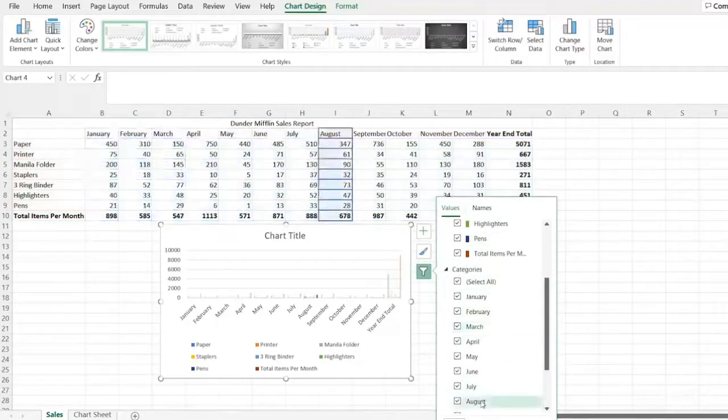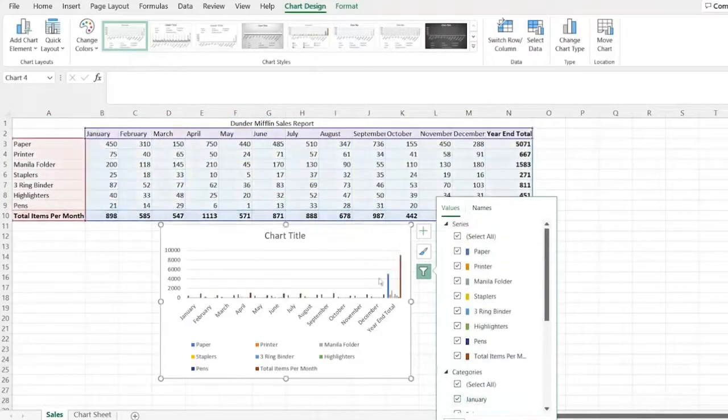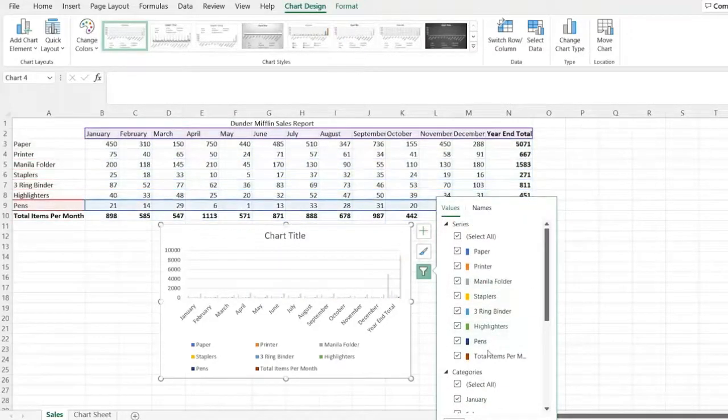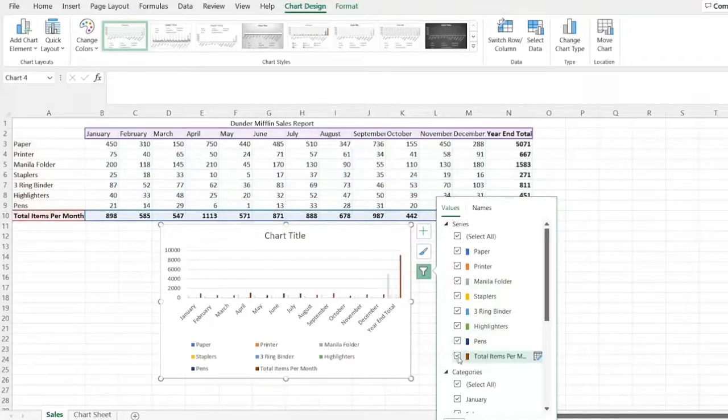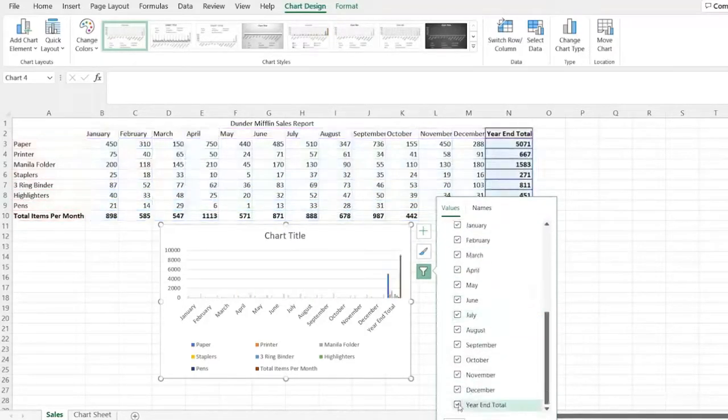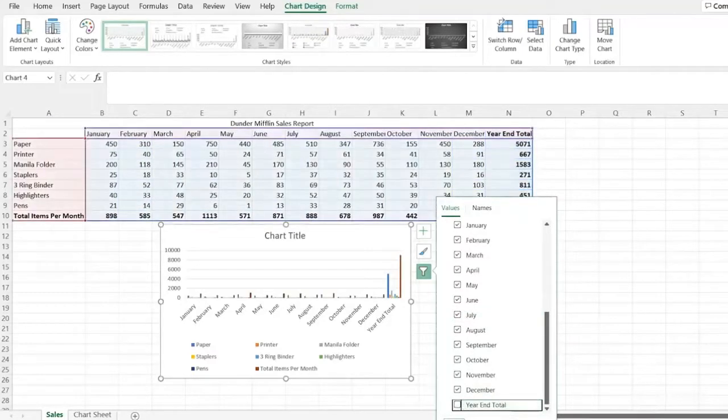But both of these are super helpful because you sometimes just want to select all the data and then kind of get in there and mess with it. Something that we want to get rid of is this total items per month. So we want to remove that. And then we also want to remove this year-end total because both of those are kind of the end result. They're not the actual data per month or per product. So we're going to get rid of those and we're going to apply that.